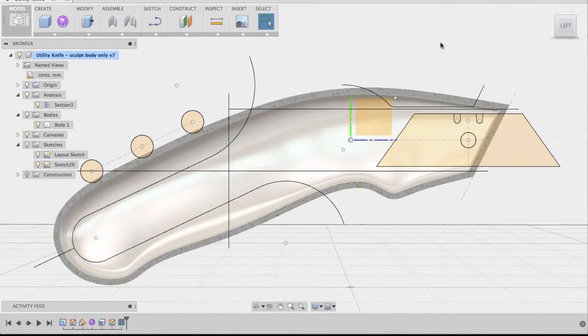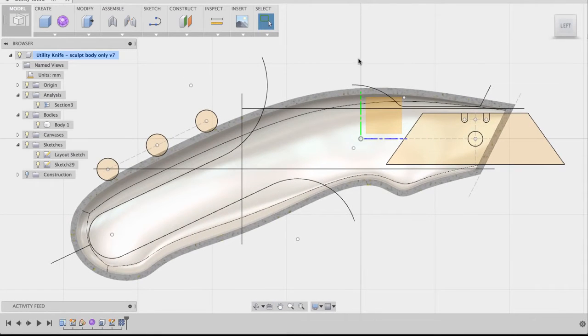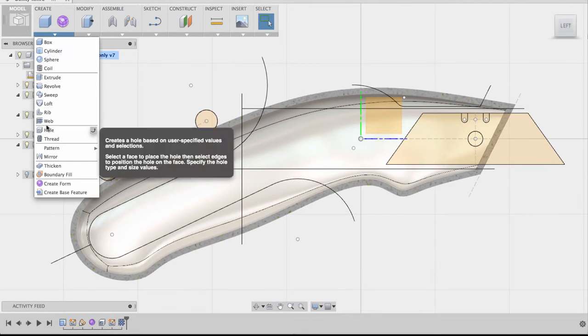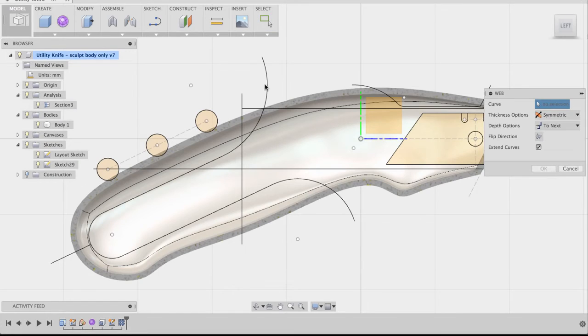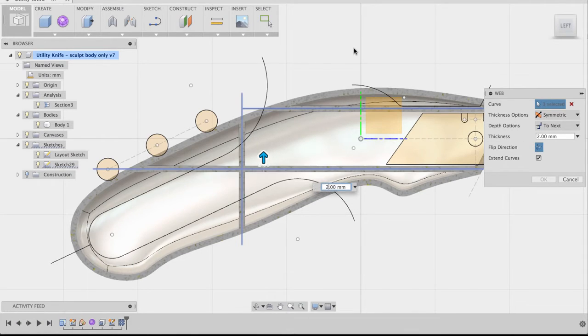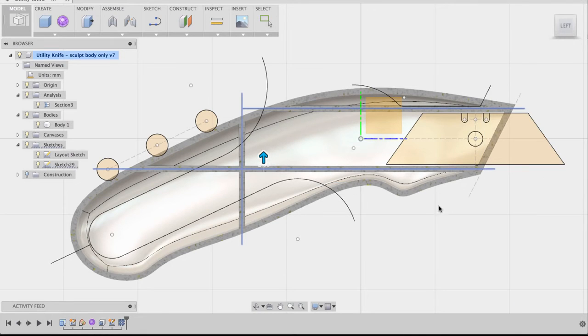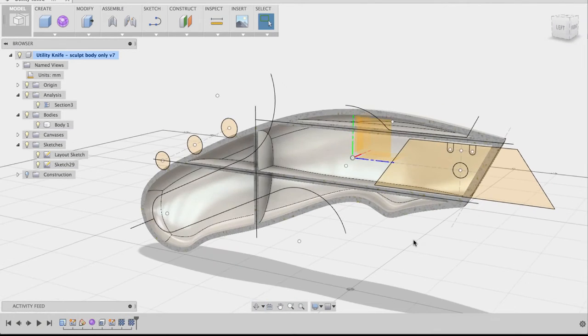And I'm going to go back to left view, seeing it dead on, and then go to web again. Click on web. I'm going to pick the lines that I've sketched earlier. So these 3 lines, and before I change the thickness, I'm going to flip the direction, because we did it for that side. Now if we flip the direction, it's going to create the webs for this side. So I'm going to flip the direction, I'm going to do 2 millimeters, and now it should get that thickness, say OK, and now we have our webs.